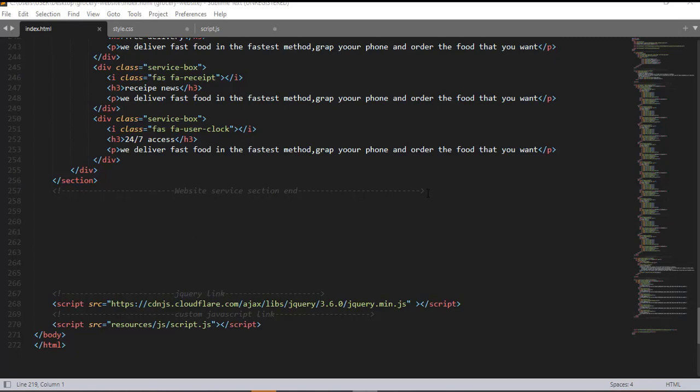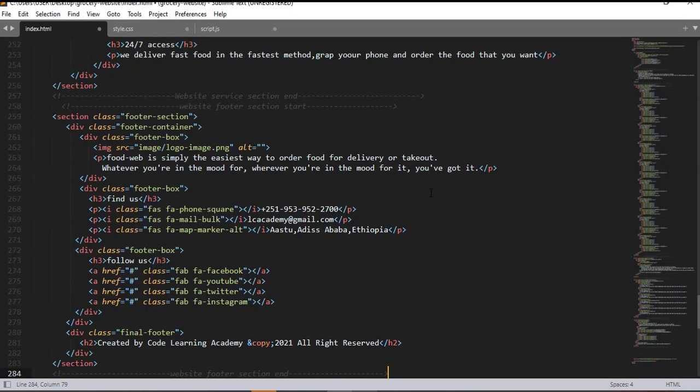So over here we have the HTML code for the website footer section. As you see here is a section having a class name footer section. And inside this section, we have a div element having a class name footer container. Inside this div element, you have 3 div elements having the same class name footer box.